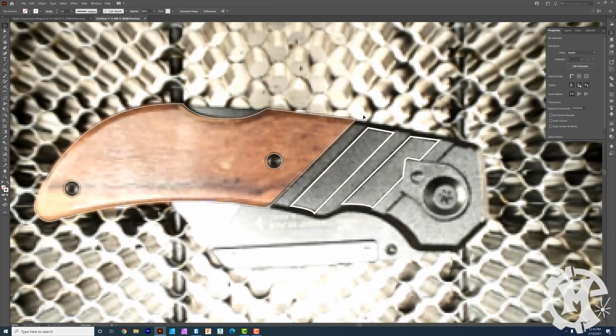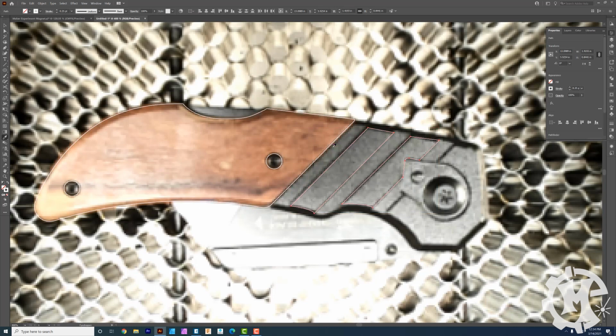Now that I have the sections of the knife traced that I want to work with, I'm going to go ahead and start the design. Now keep in mind, you want to keep the machine on and the part in place the entire time this is happening, because if you change anything about that, it's going to throw off your design and your placement. With that in mind, let's go ahead and start designing the knife.